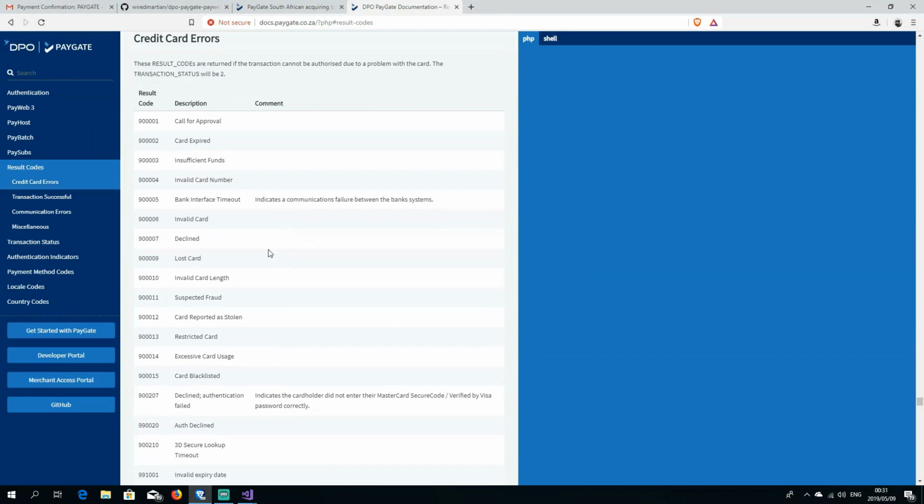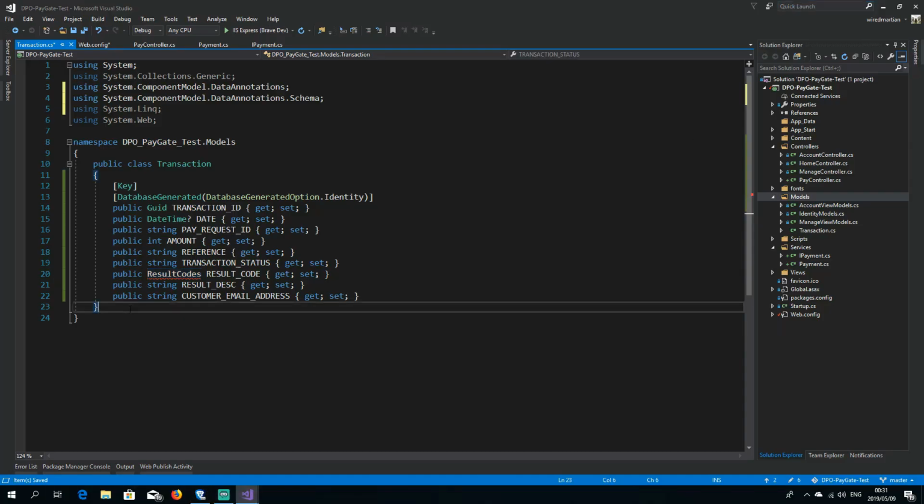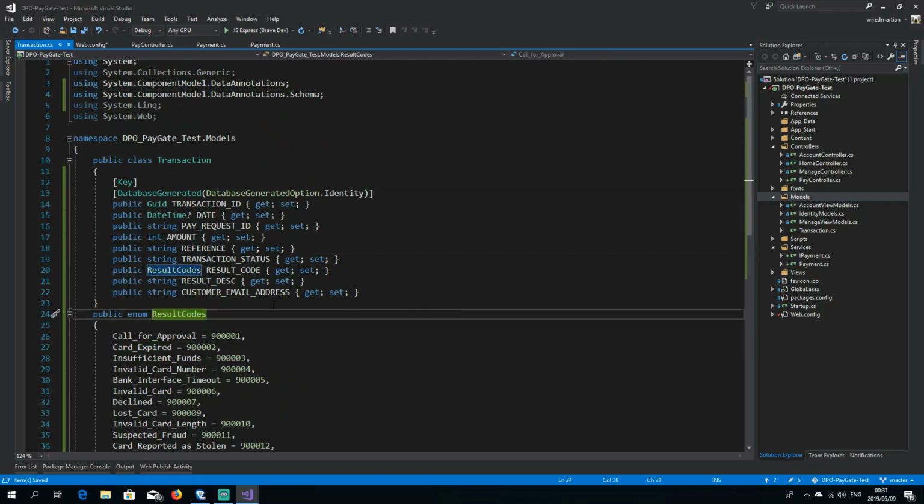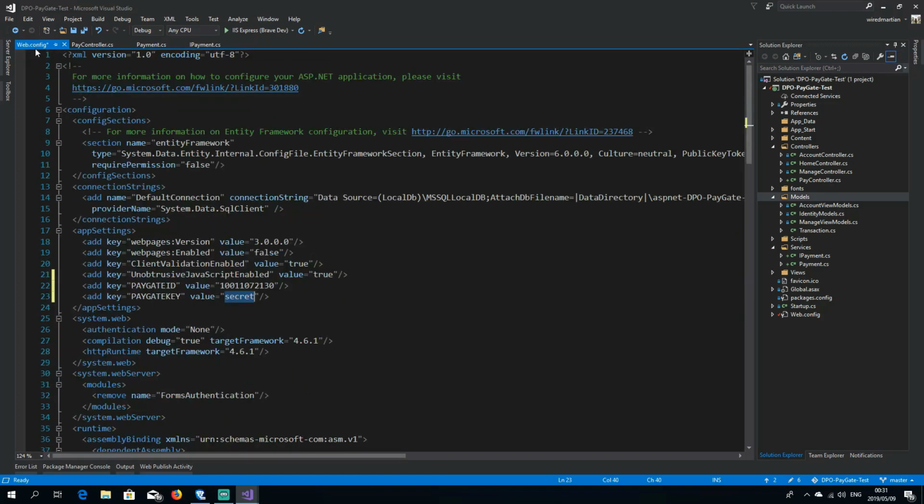Here are the result codes. When the call was approved, you get that. When the card is expired, you get that. When it's insufficient funds, this is the value for it. So what I did here was make an enum with not all of those values, but the most crucial ones: approval, card expired, and all that kind of stuff. That's all it is. Okay, cool. Let's save this.